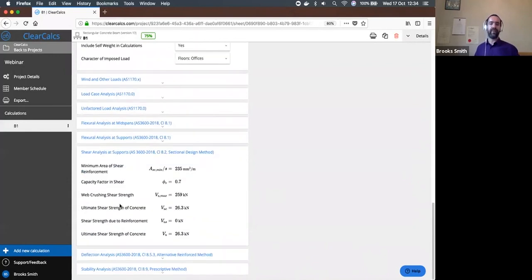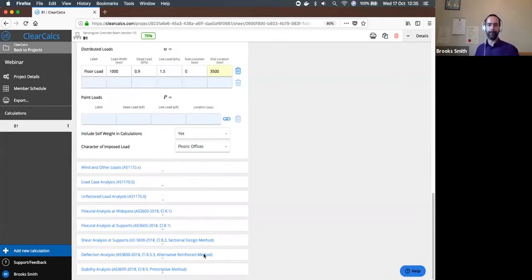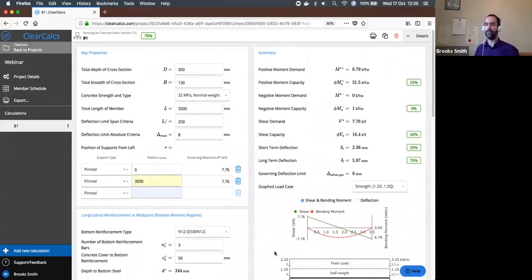Shear analysis. I mentioned that that VU max is not usually going to govern for you. Here it's calculated as 259 kilonewtons, whereas our capacity of the concrete is 26 kilonewtons. So we're very far off from that web crushing limit actually occurring. That's typically going to be the case for you. And deflection analysis, calculating the effective second moment of area. And we have just our quick stability checks at the end as well.